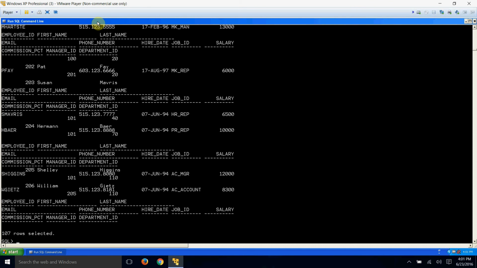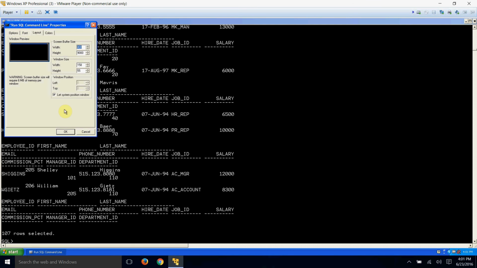And this is how we're instructed to do so. So you're going to go up here to where it says Run SQL Command Line, this blue bar across the top, and you will right-click on it. You will select Properties. And then you're going to see the screen buffer size, whatever it's set to now. I've already done this, so I'm good to go. Whatever it's set to now, you want to change it so that the width is 400 and the height is 9,000. So 400 and 9,000, and that is under the Layout tab.